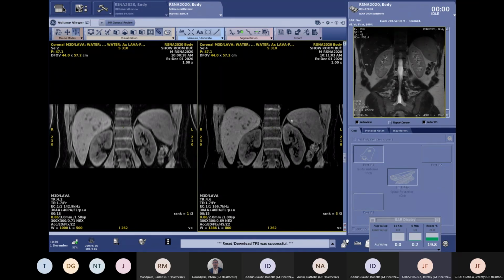Just something to finish. If you were impressed by the AirCoil technology, I encourage you to register for tomorrow's session, because tomorrow is MSK imaging, but we also use the AirCoil for this session. You will be able to discover the huge versatility of this AirCoil.